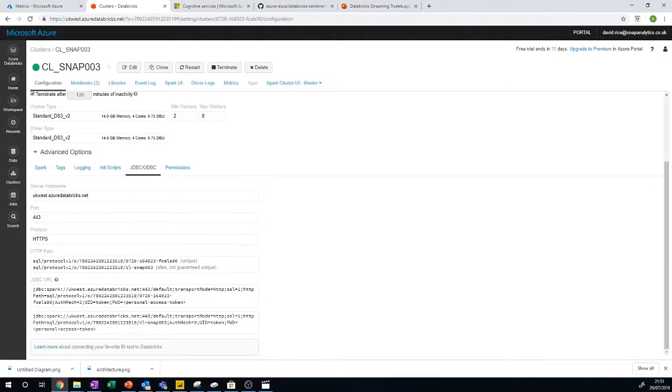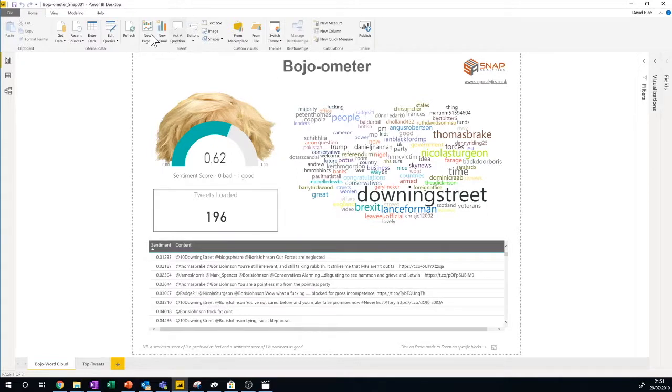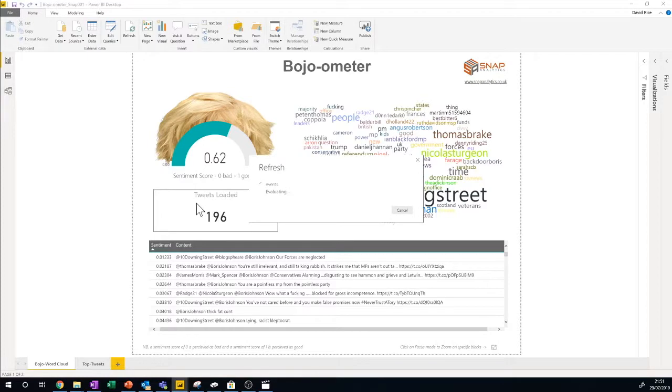Now, there is a blog on this. It's not exactly as listed here. It's slightly different, but this is where you get the information from. I'll share the blog after the session. So you enter your server details, HTTP. You can either use import or direct query with Apache Spark tables, which is pretty good. And we're just going to cancel that. And I'm actually just going to refresh because the tweets are actually still streaming.